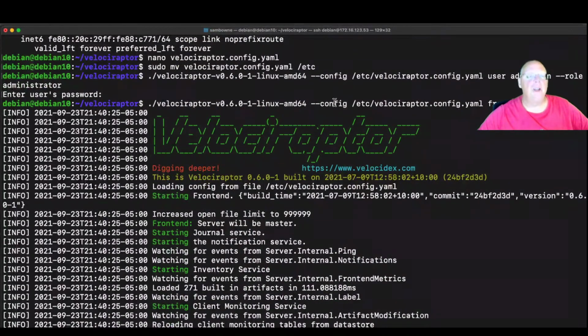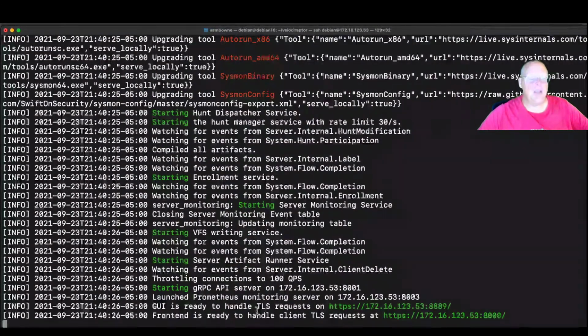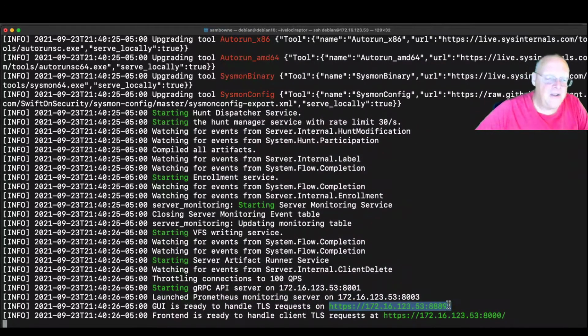So you just run it with that configuration file, frontend, -v to print out stuff, and as you see, it prints out a pretty banner, and then it starts all sorts of stuff, and then it tells you the GUI is ready on this address, and the frontend is ready on that address. So we want to see the GUI, so you just take that URL and open it in a browser. And for this, I like using Opera. All right, let me close a bunch of extra tabs.